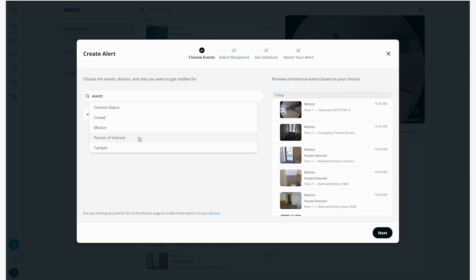For any profile that I've made into a person of interest, I can subscribe to those notifications for those people here. This way, whenever any of the cameras in my organization pick up that person, I will be notified. Lastly, Tamper notifies me whenever someone is tampering with the camera, either by trying to remove it from the wall or by trying to break it. I'm going to stick with just motion events for now.